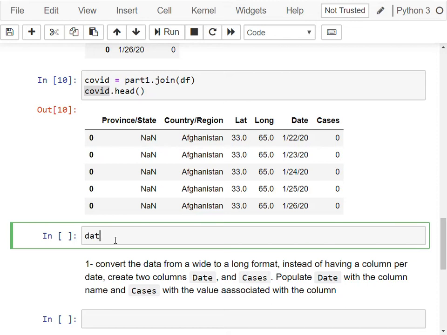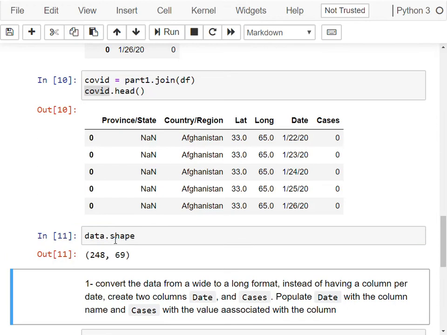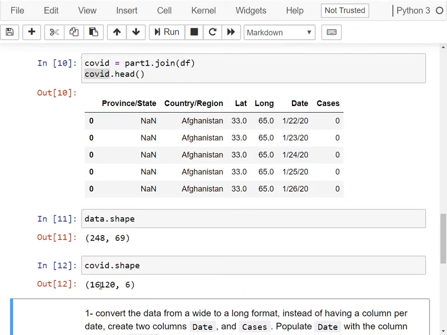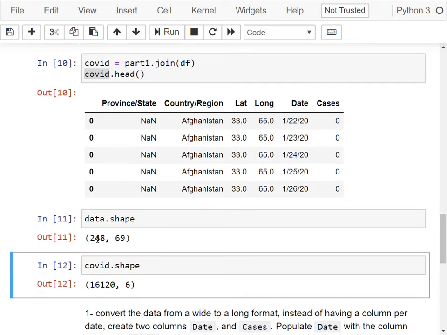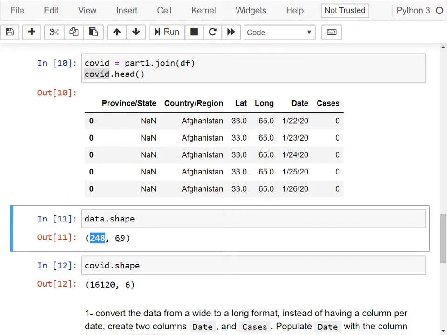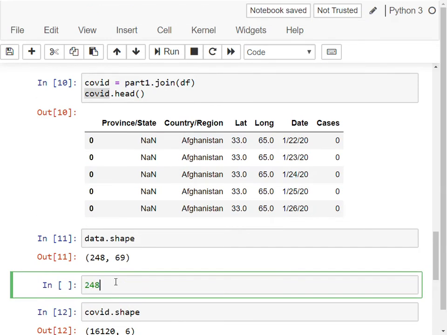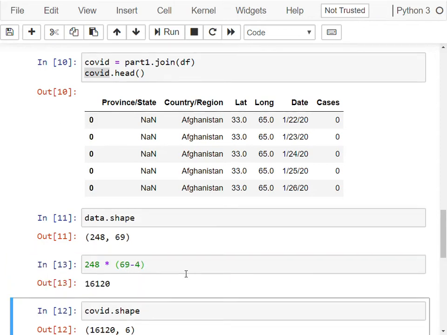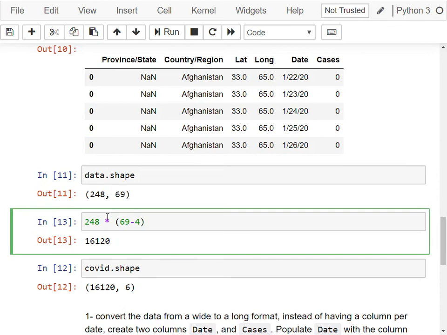So if you take a look at the shape of the data, which is here, you can see that we've got 69 columns. This one has 6 columns, but it has 16,000 observations, which is 248 repeated for 69 minus 4, because those are the number of columns representing dates. So if I do 69 minus 4, that's what I get here. And that's a long format data frame, a tidy format.